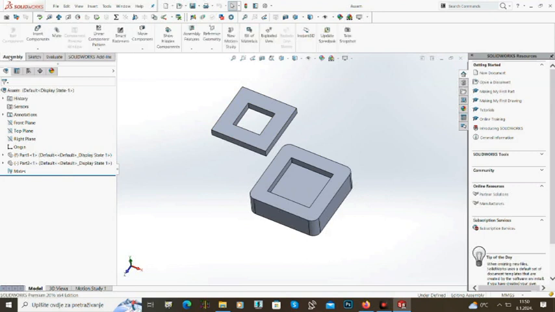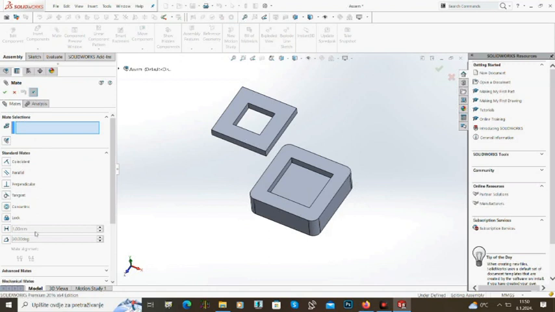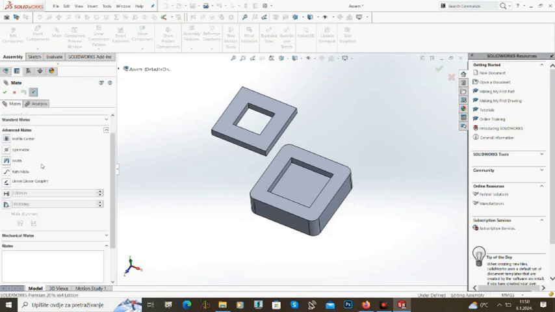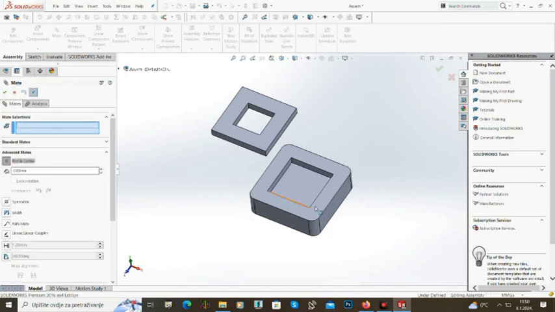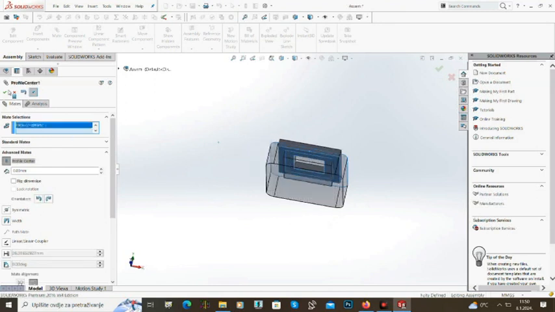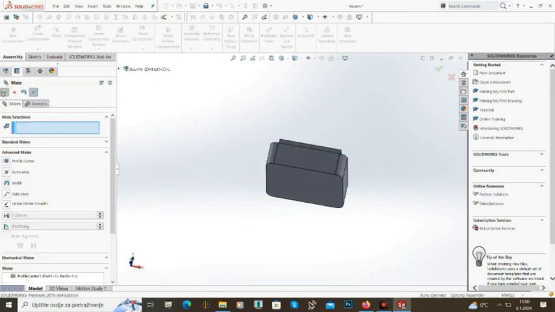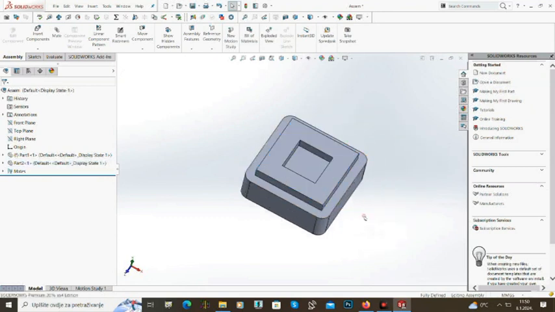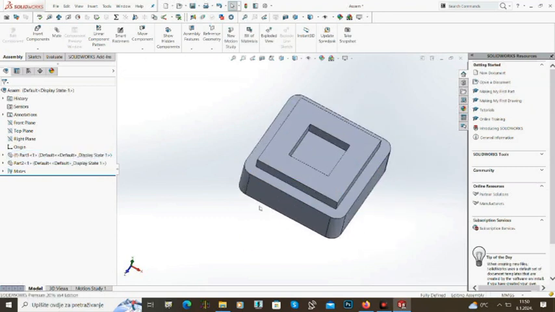So let me show you how this works. So let's go here to the assembly. Let's go first here with mate. Let's go here with advanced mates. Let's go here with profile center. So we're gonna select this face here and this face here. Let's click OK. Now we can see that this part 2 is in the center of this part 1, okay?